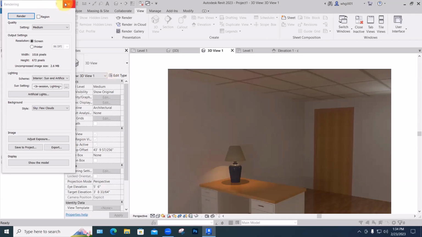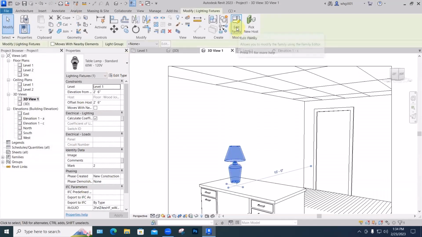So let's just take a look at that fixture and see if we can tweak that to make it look like what we want. Frankly, most of the time when I'm dealing with a custom light fixture, I like to start with something that's there that more or less works instead of doing it entirely from scratch. But let's edit the family.